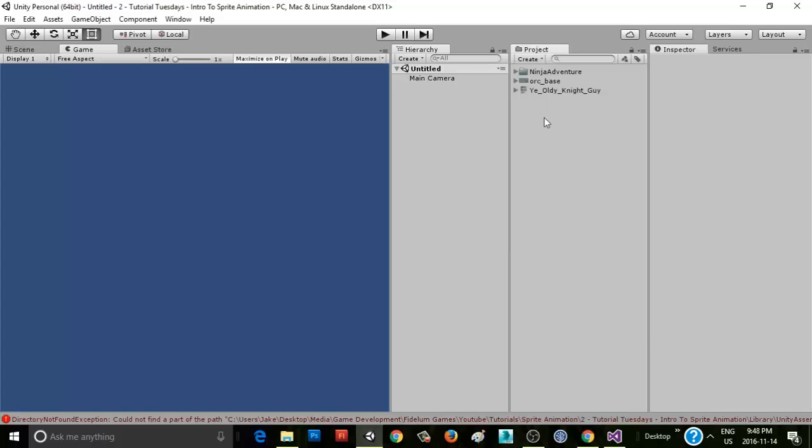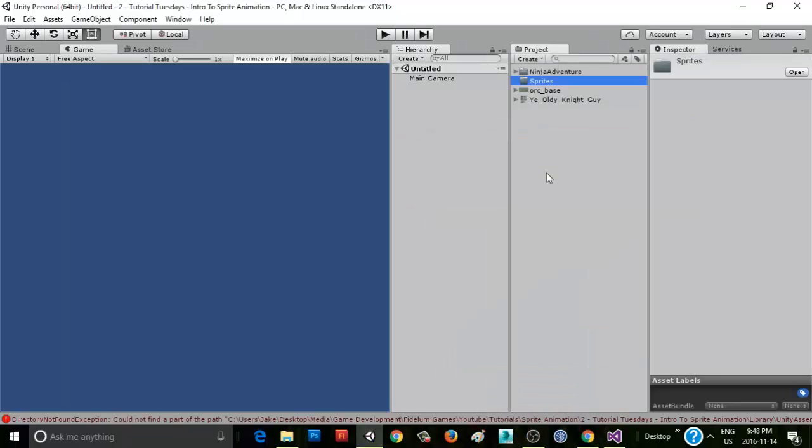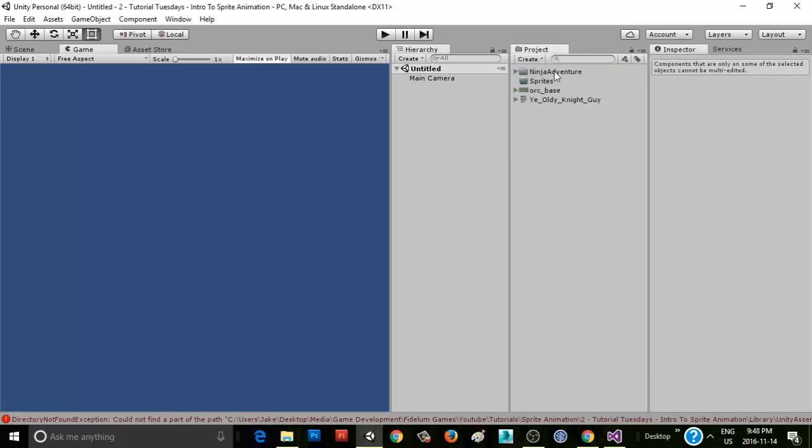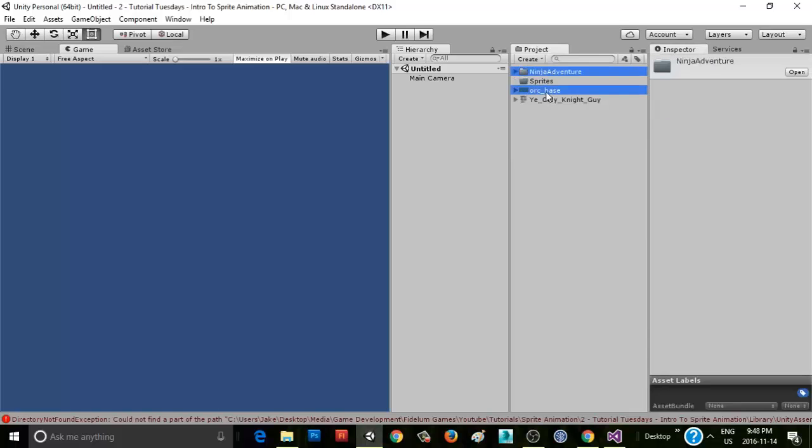So we've got these three sets here. I'm just going to create another folder here called sprites. Drop all of these in there. There we go.